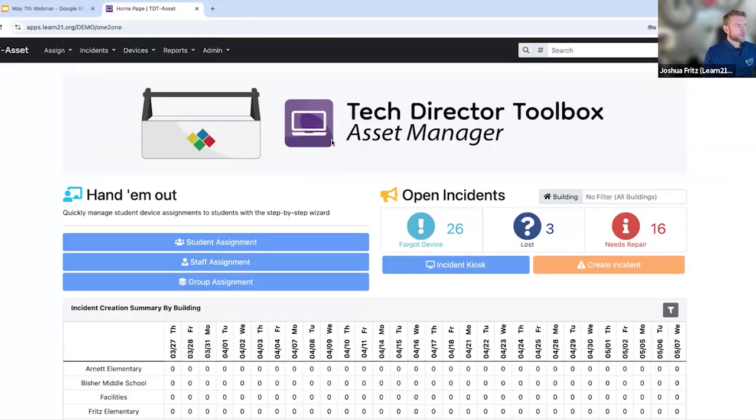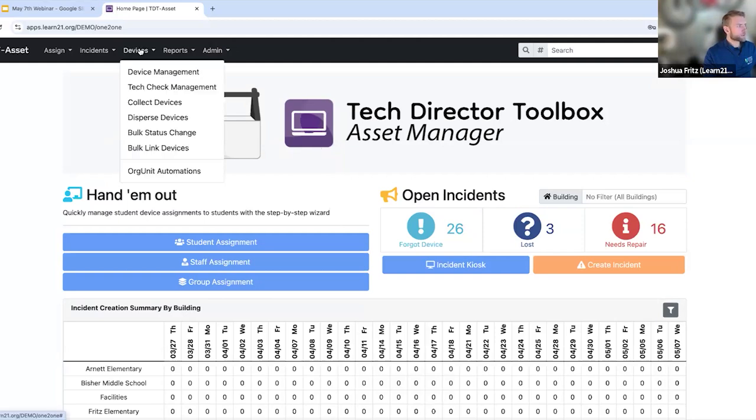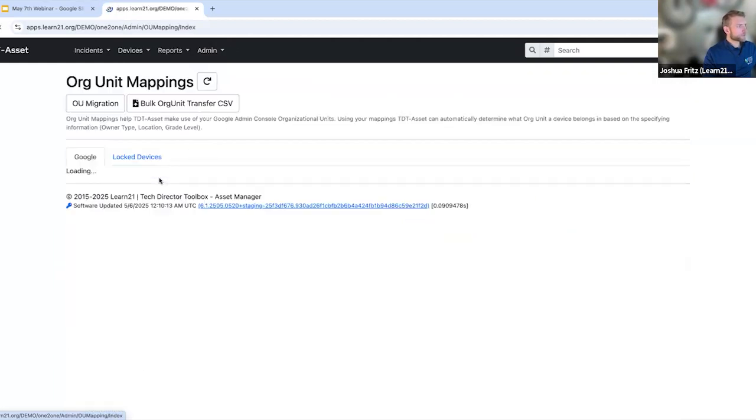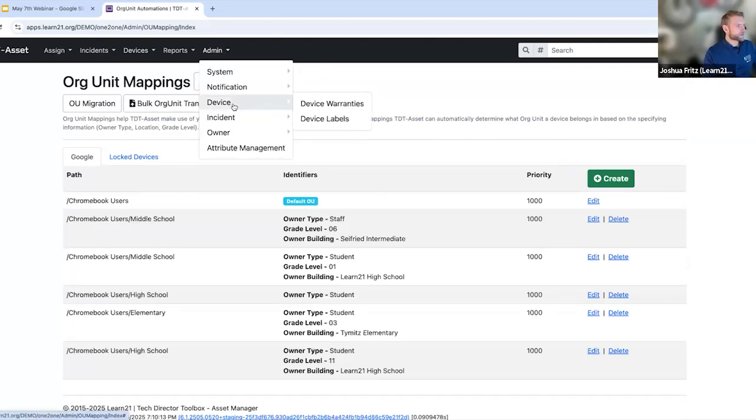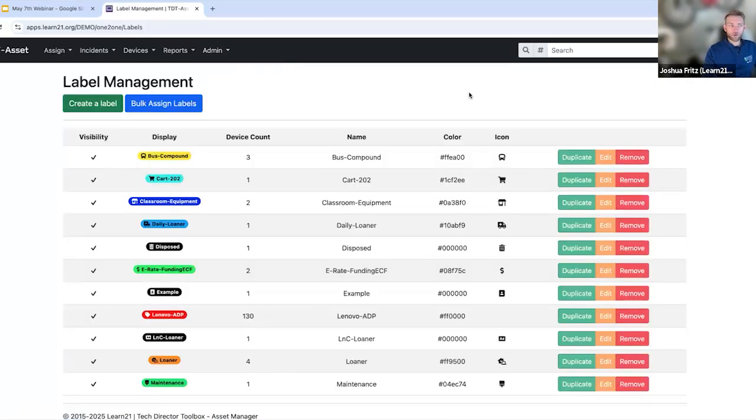So if you're in your TDT asset, feel free to follow along on my screen or hop into your instance and follow along that way as well. I'm going to navigate over to the device management bar here, and we'll click on device org unit automations. So a couple things. Actually, we should probably start with labels, shouldn't we? If you go to devices and click on device labels here, this is where you have the ability to create those.